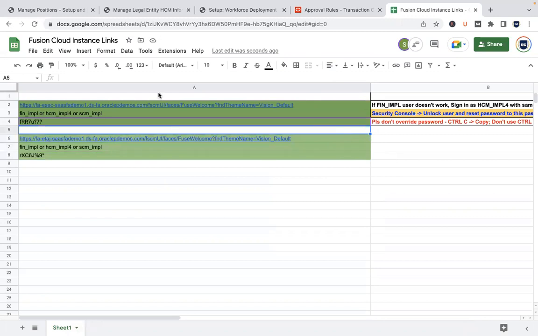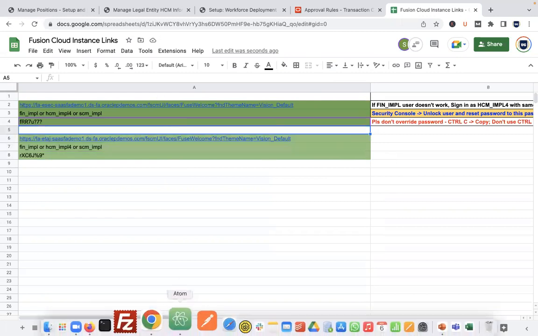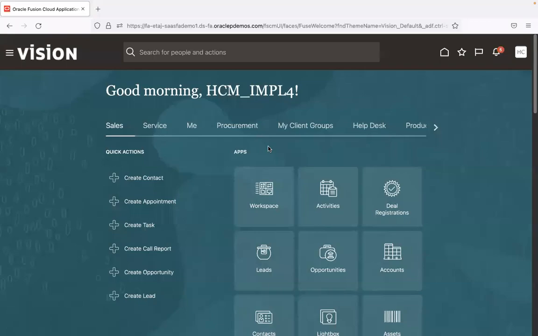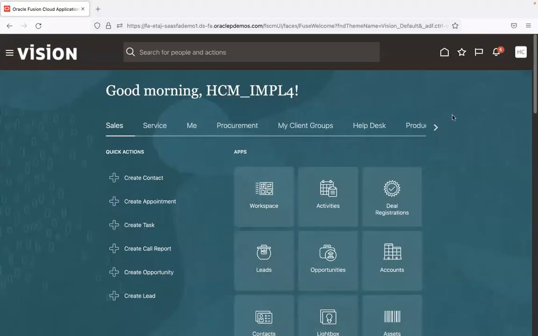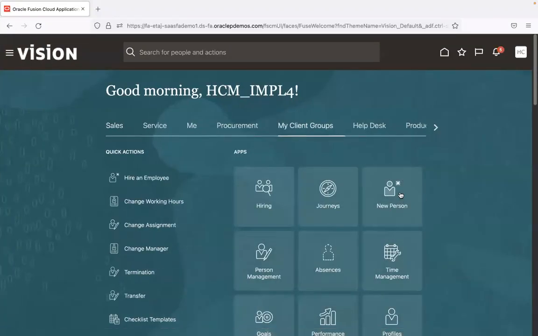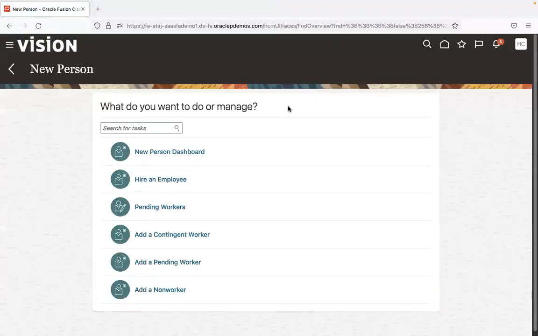Okay, and what we do is, yes, we go back now. I've logged into HCM implement, logged into the same session here. And from this particular session, we'll try to hire an employee. And to hire an employee, you just have to go into the new hire page, hire an employee.